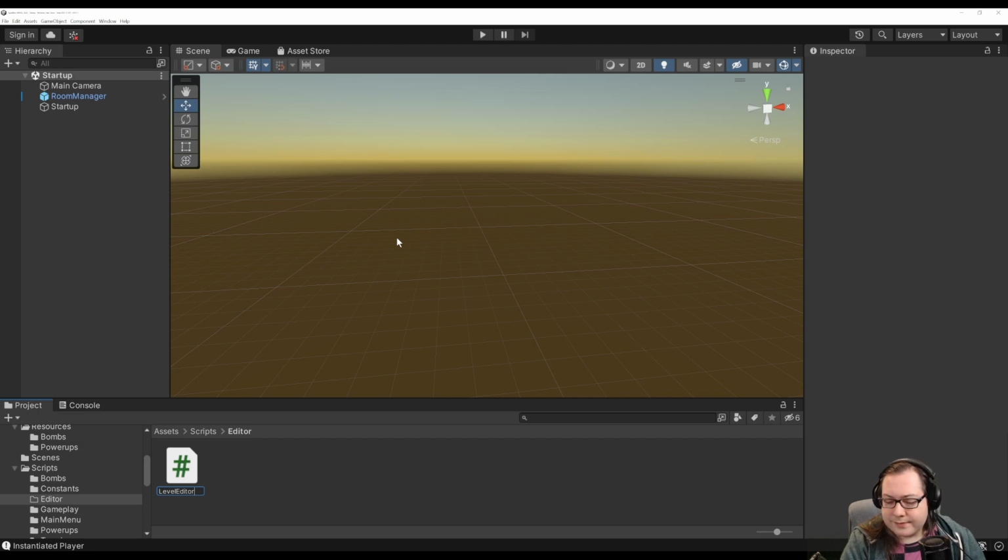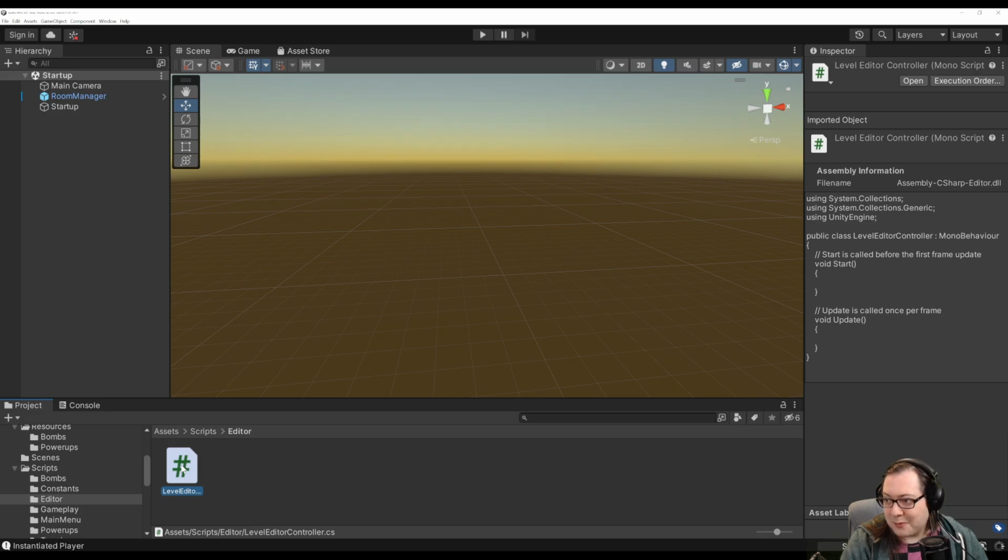Level editor, input? No, controller maybe? That seems good. That's what this script will do.